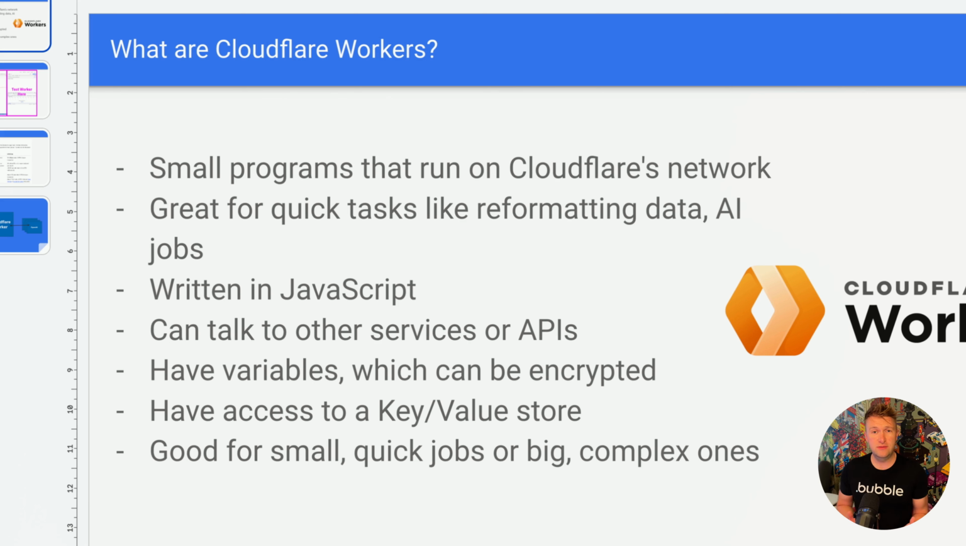It can talk to other services and APIs. So like in this example today, we're going to use OpenAI chat endpoints to do our request. So the worker is going to handle all of that for us. It can have variables, so you can put things like API keys into variables and encrypt them to keep them secure. We'll cover that again today. It's really easy to use.